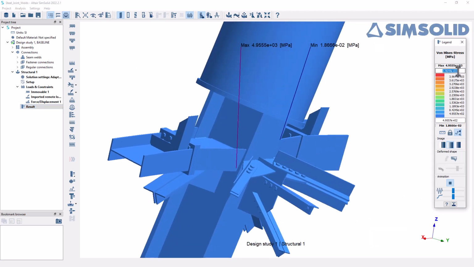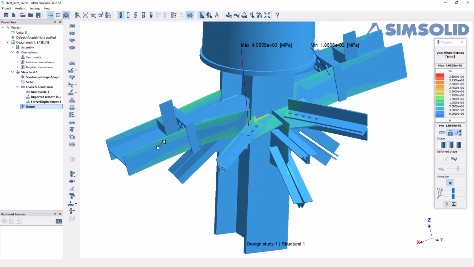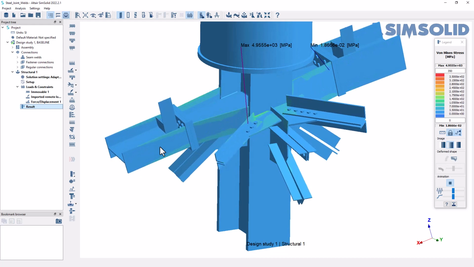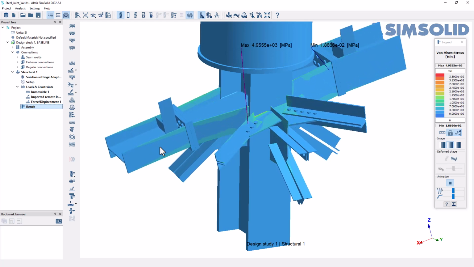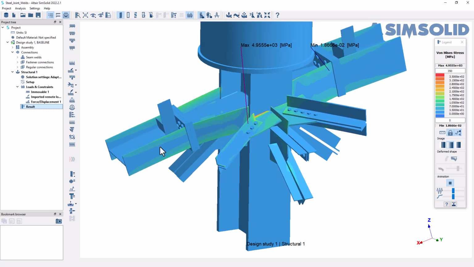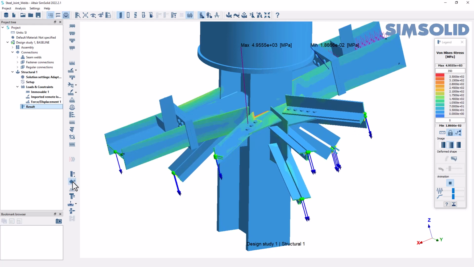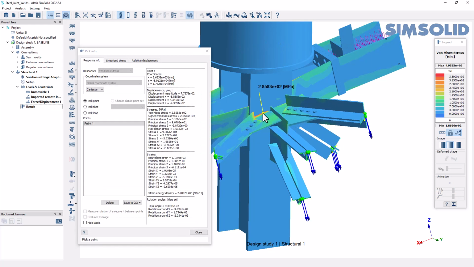Now I can change how this scale or this legend is displayed. So I might want to set up a maximum and minimum. And perhaps these colors will be a little bit more apparent now that they don't have those local hotspots that are kind of dictating the legend color distribution. And it's very clear to me, again, where the concentrations of stress are much higher than others. Now we can pick any point in the model and we can observe, for example, the stresses at that location. And I can see the stresses, displacements, and more.